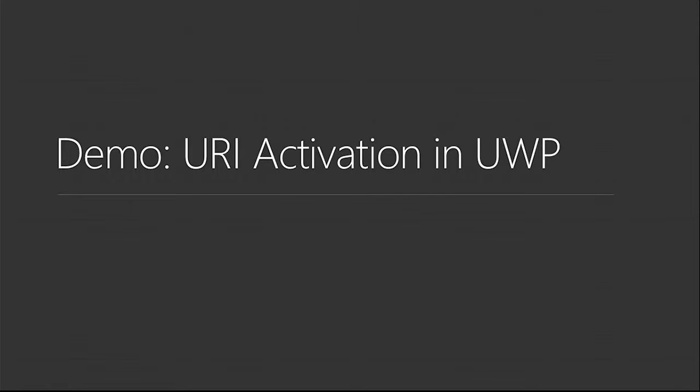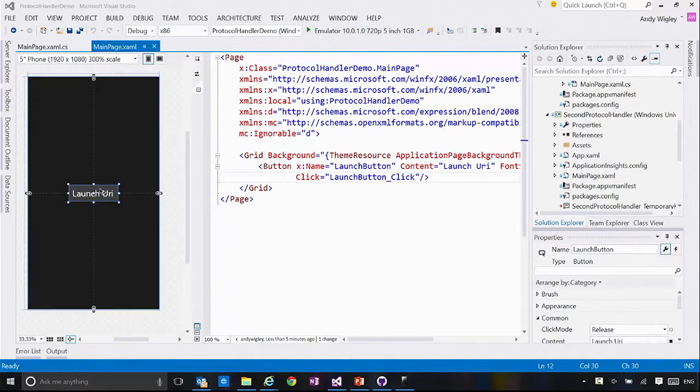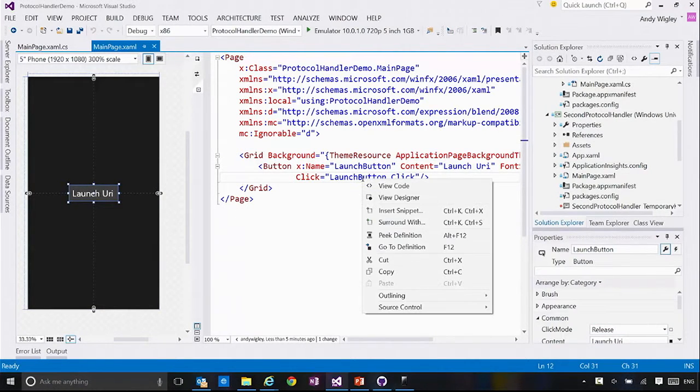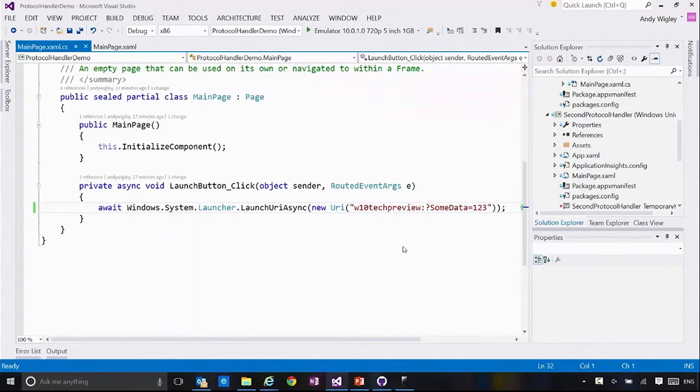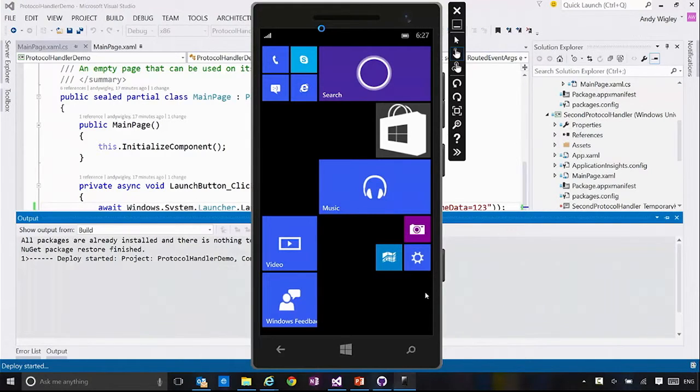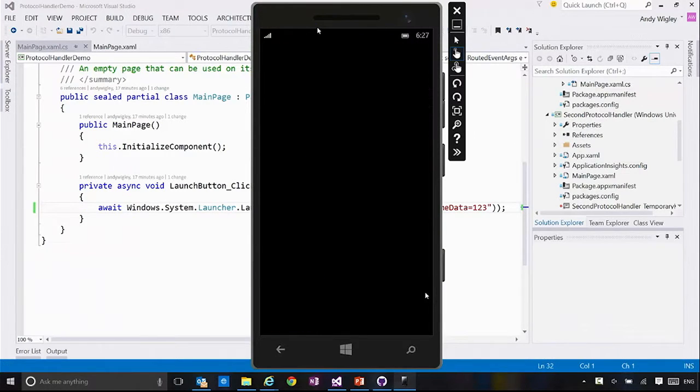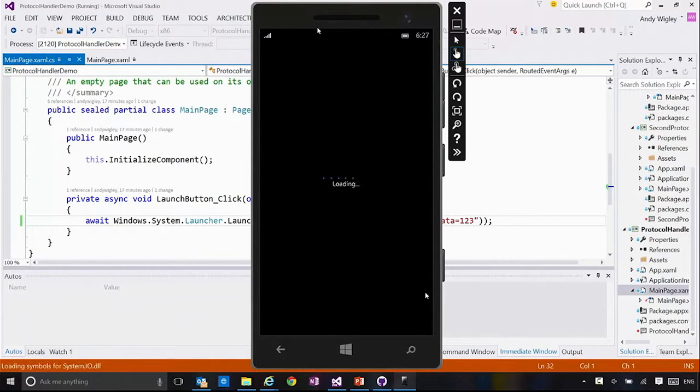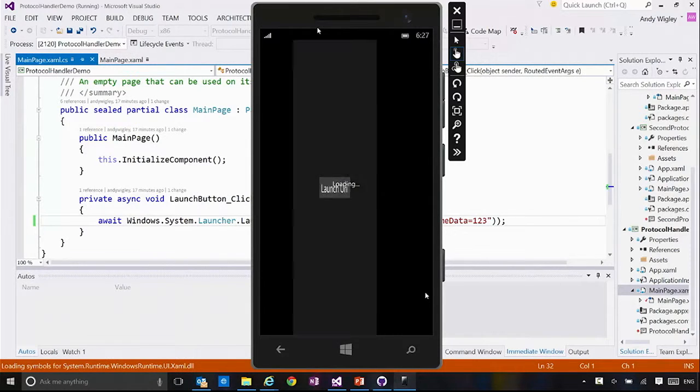All right, let's have a look at a demo of URI activation, some of the new stuff we've got in this. So here we are. We've got 3 apps in this. Let's have a look at the launch button. Click. There we are. We are actually launching a URI on the emulator called W10 Tech Preview. So it goes back a little bit, this demo, and the app launches on the phone.